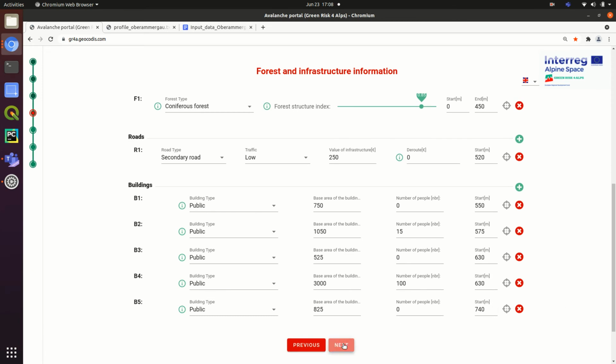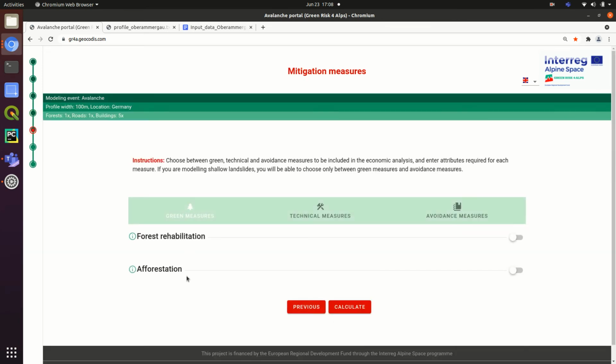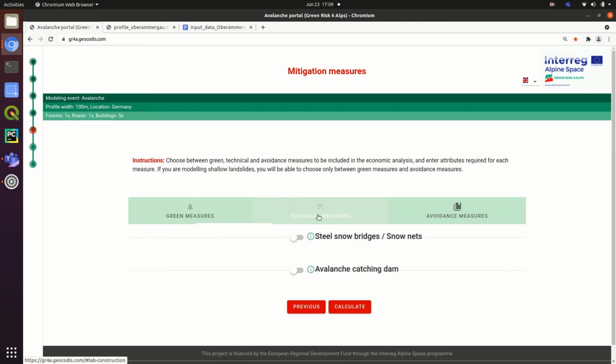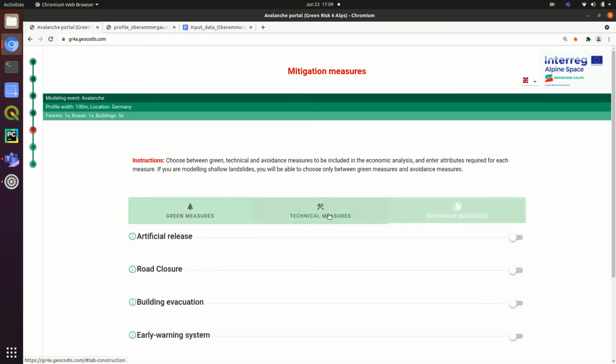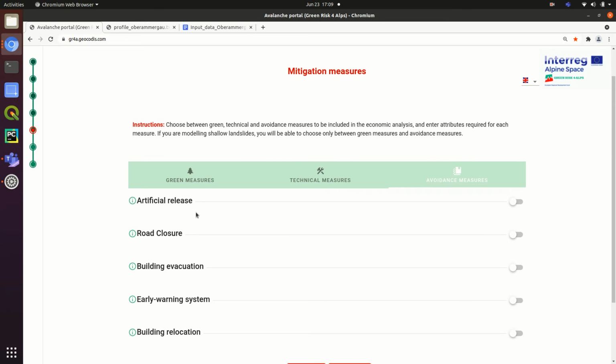In the following step, you can choose which mitigation measures you want to consider in the economic analysis in comparison to the protective forest. You can choose between green, technical, and avoidance measures. Each measure is adapted to the hazard you have chosen to model. By clicking on each group, different measures will appear.